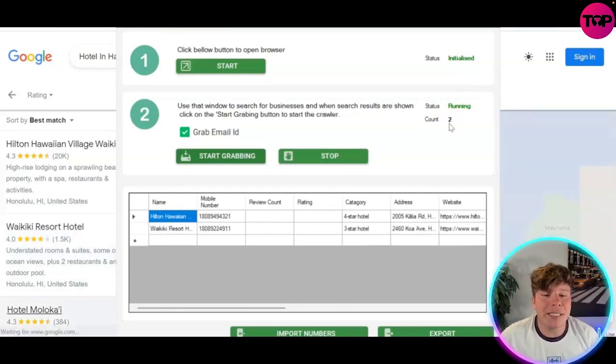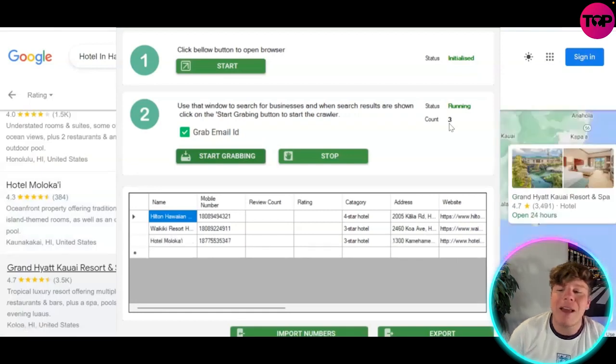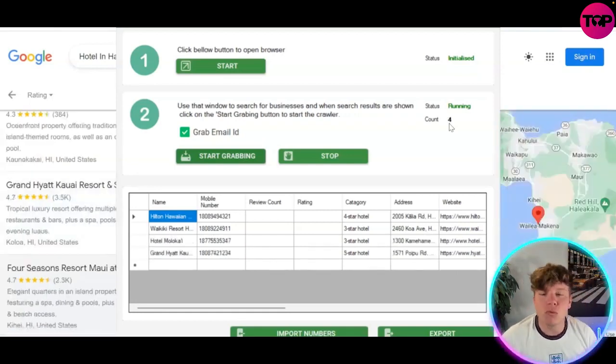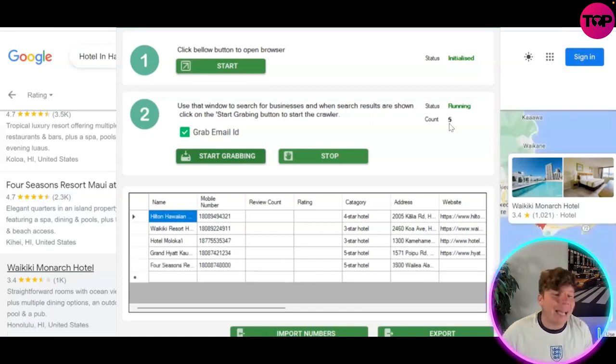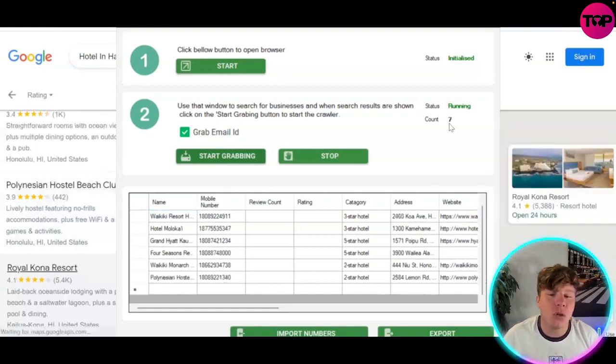Guys, once they start dropping in, it's going to tell you the exact review count, the rating, the category, the address, the website, okay? The mobile number, everything that you need is going to drop down below for whatever leads that they can grab. It's really, really cool, guys, all right? I'm excited for you to use this because it's one of the most powerful tools I've ever used for getting leads and scraping leads, especially on Google Maps.